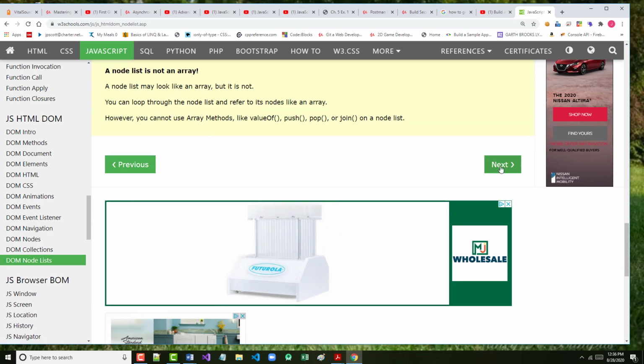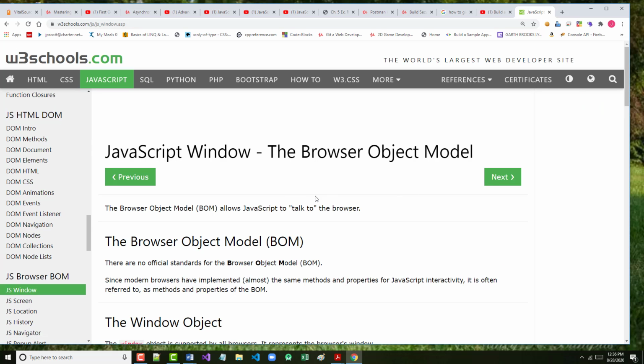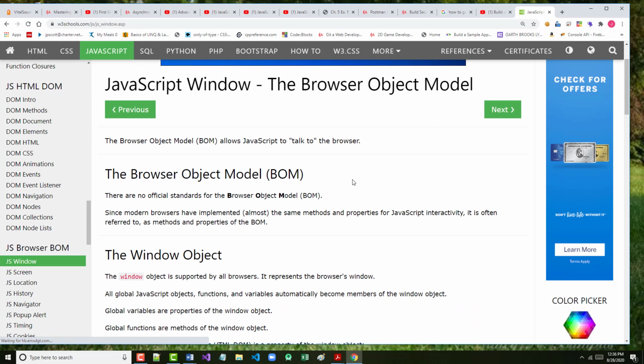Next is the JS Browser BOM. And this is confusing because the DOM is the document object model. The BOM is the browser object model. What does that mean? The DOM is basically the way that you talk to the web page. That makes sense? The BOM is more the way you talk to the browser. So they are really two different things.